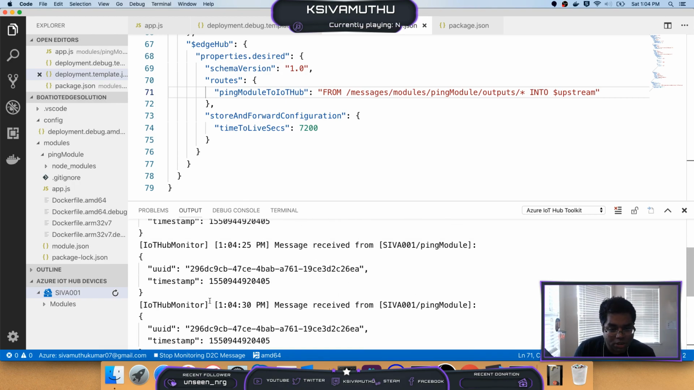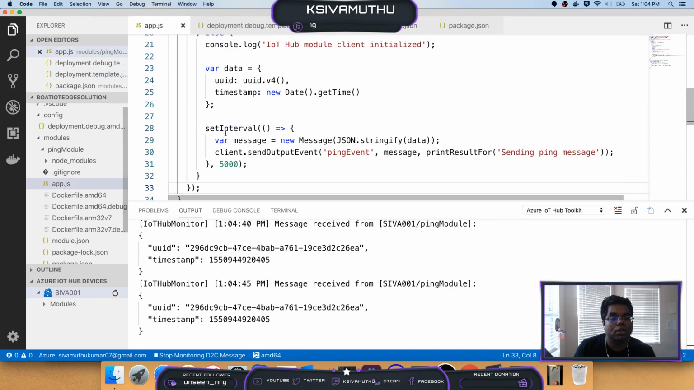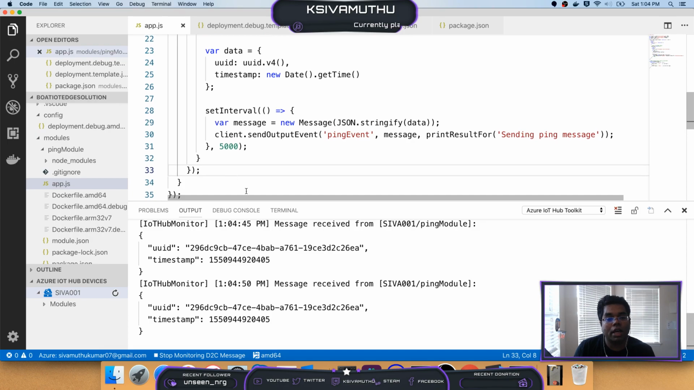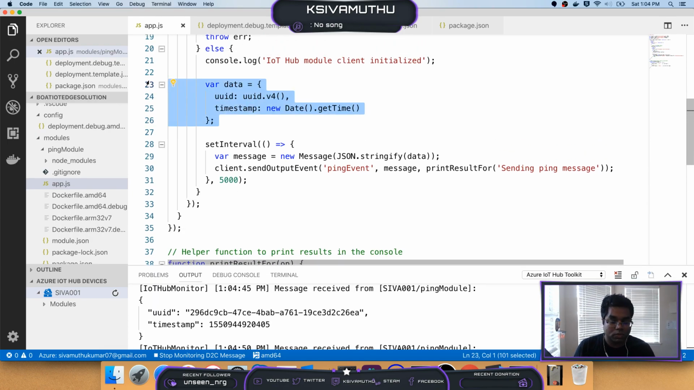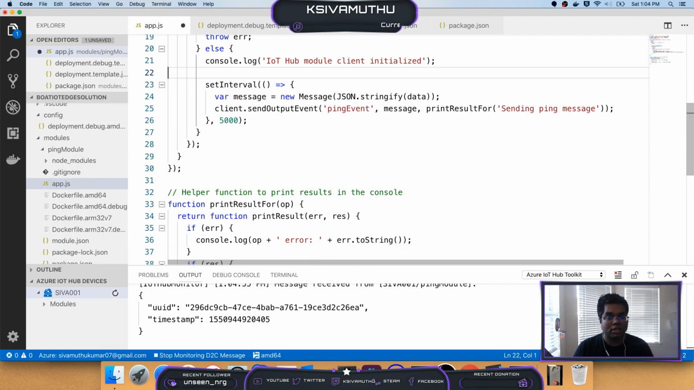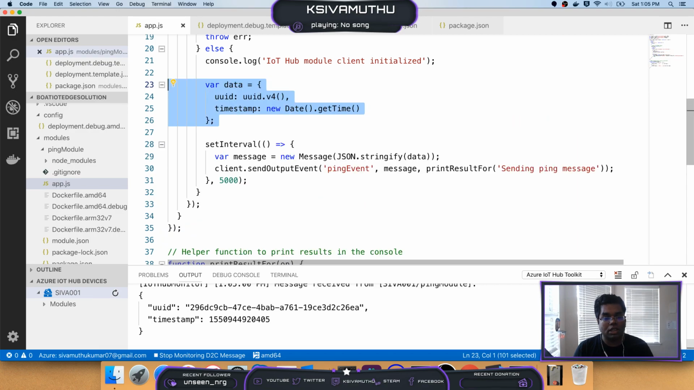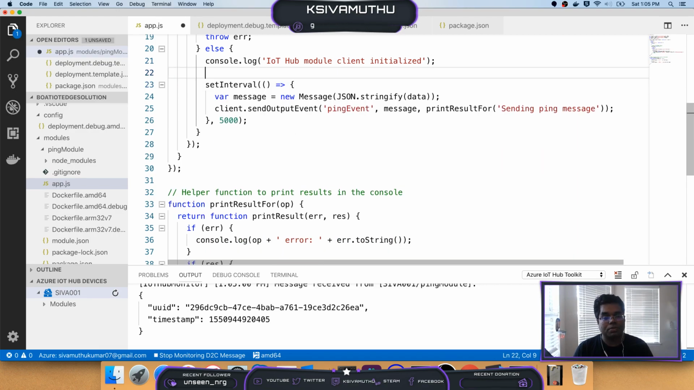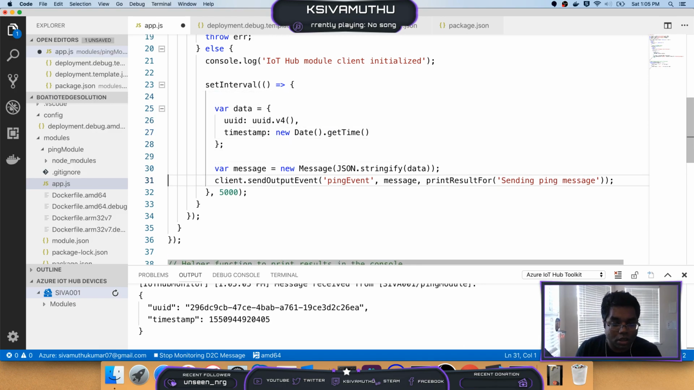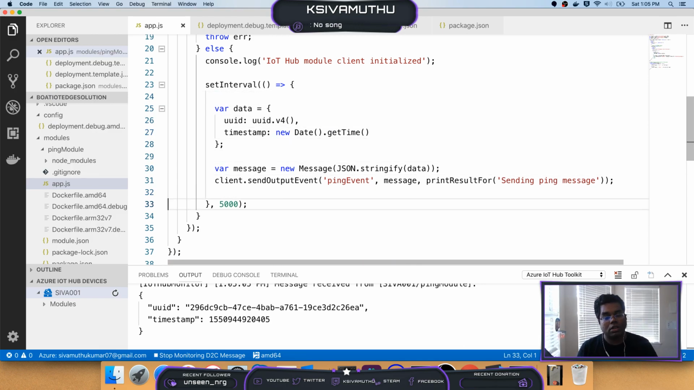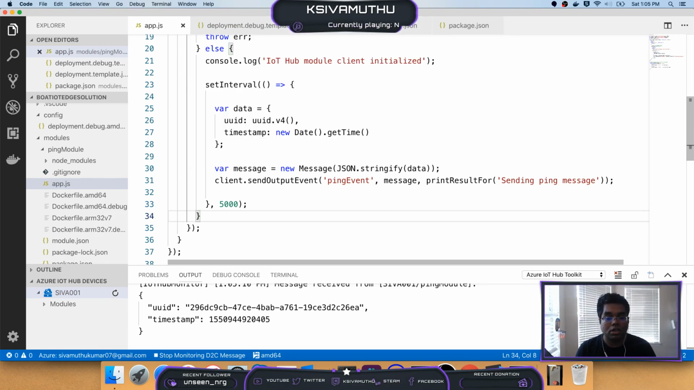Why is the timestamp the same for all the messages? Going back to the code, oh, I got why. The timestamp is generated once. It should be generated every time it's sending the data. Okay, I think this makes sense, right? Yeah. So let me run the solution again.